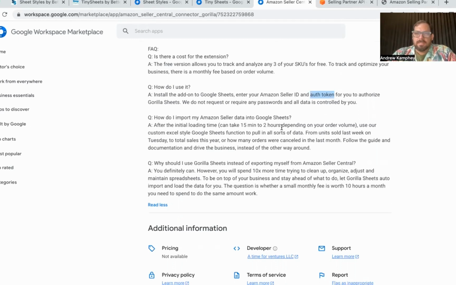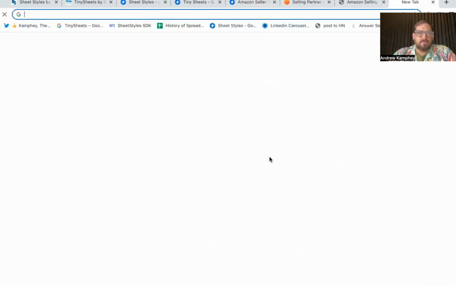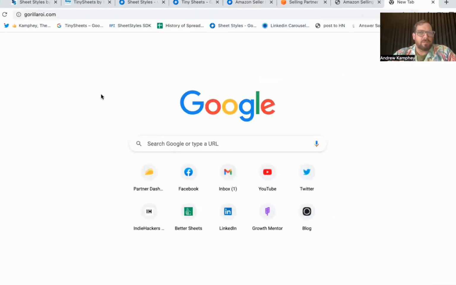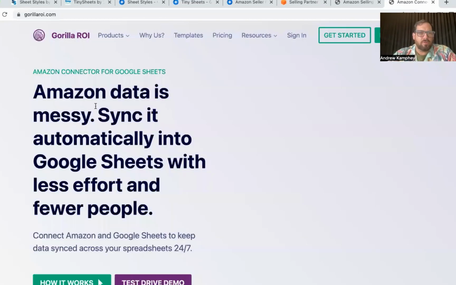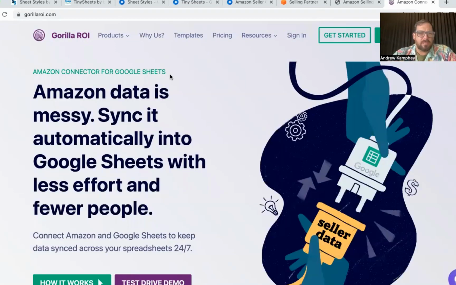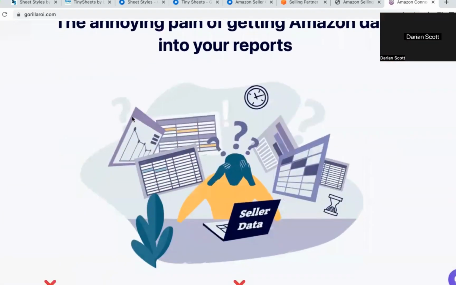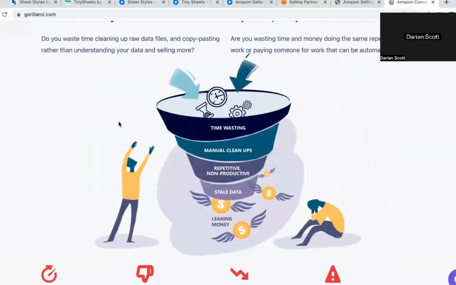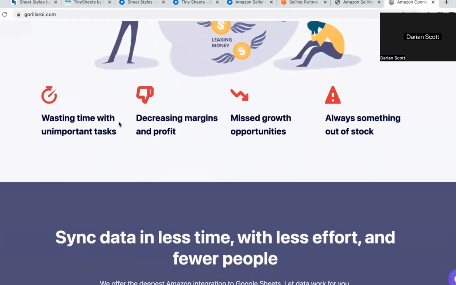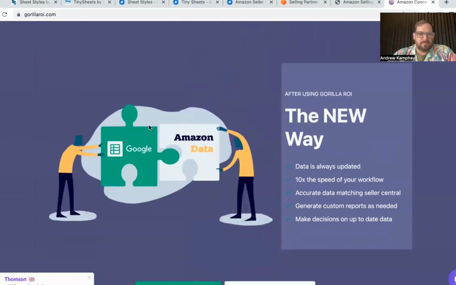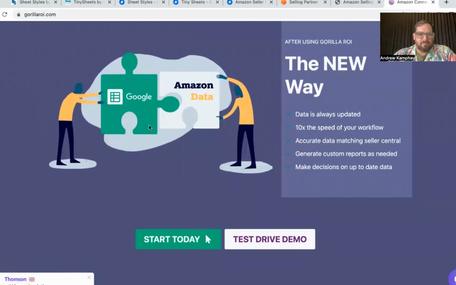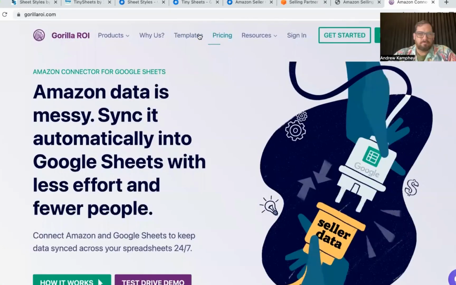It sounds like they also have their totally separate other products. Do they only sell this? That's the only thing they do? Gorilla ROI? Pretty much, I think. I mean, they may have some other tools, but I think they primarily focus on Amazon and Google Sheets. This is literally everything they do. Yeah. Cool. They have templates.